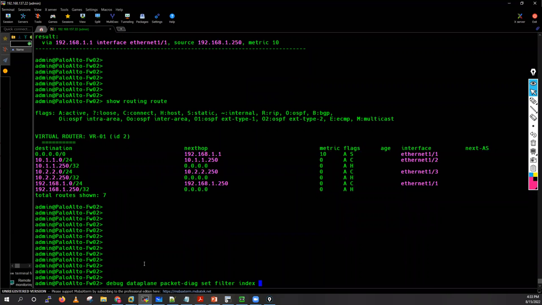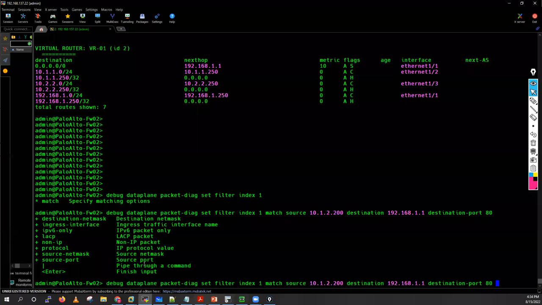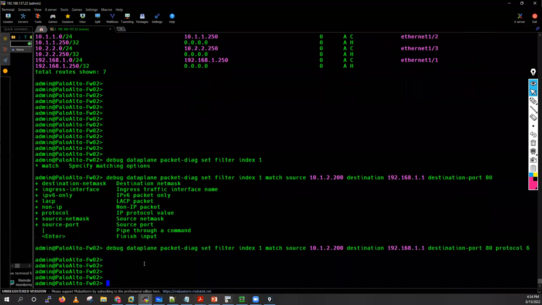In the filter, I will define index number one. What do you want to define? I want to match source address as 10.1.2.200, destination address is 192.168.1.1, and destination port is 80. And protocol number is 6 for TCP. Let's suppose they are connecting on TCP, protocol 6, right? Hit enter. We have created this.